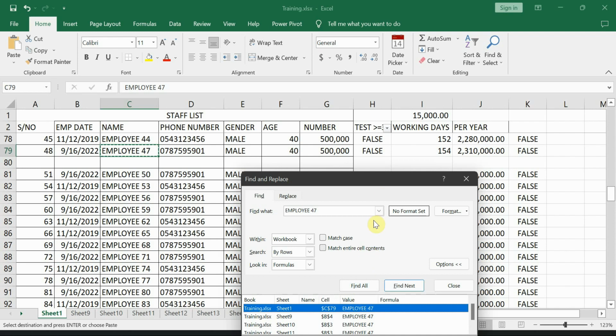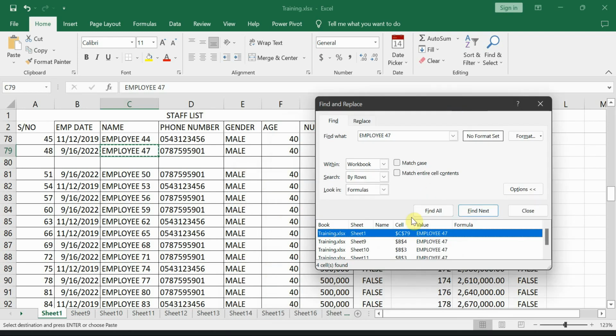When I press Find All, it goes to the first sheet where it has found Employee 47. In this dialog, in this pop-up window, you'll see it will show the book name, that's where Employee 47 is found. It will show the sheet name. It will show the cell address where the Employee 47 that we are finding is available. Now, since we used the Find All command, we can use the up and down arrows to navigate through all the Employee 47 entries that we found in our workbook.